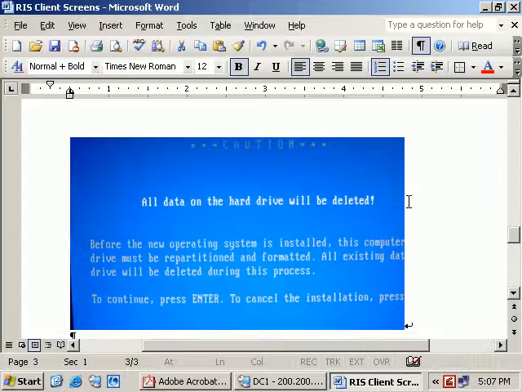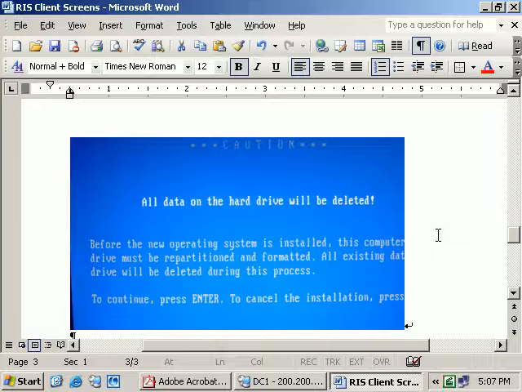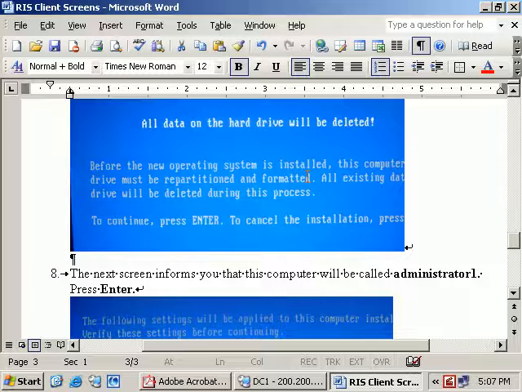Okay, so you're not allowed to create a partition. In fact, that becomes one of the restrictions of RIS. In other words, if you had a 40 gigabyte hard disk, it will make one big 40 gigabyte partition, no choices. So once you accept saying that, well, you don't mind the hard drive being deleted, you press enter.